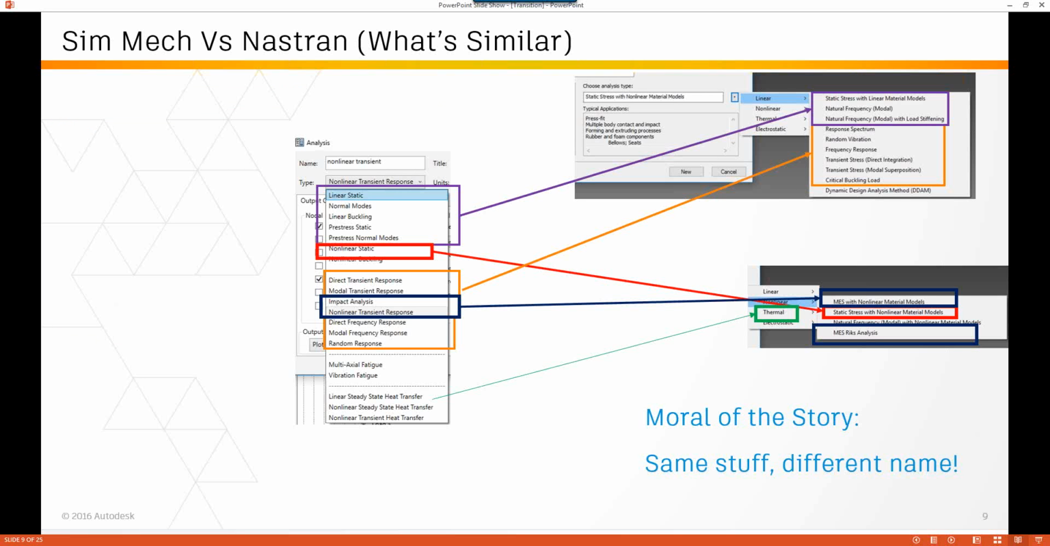I've color coordinated, right? So the purple box up here, if you go up here to the top, all the linear models are still the same. A nonlinear static model is a nonlinear static model. That's still the same. A nonlinear transient response is your MES with nonlinear material models. That's still the same. As well as frequency-based calculations that I was talking about just a second ago. Those would be in the orange box. So we've got a couple of different naming conventions just because the solver calls them out differently, but it's the same type of stuff.